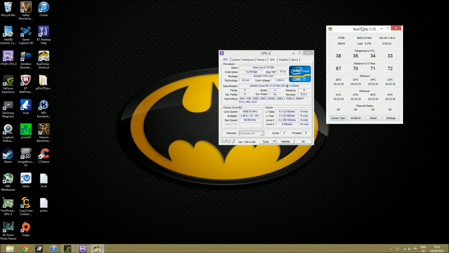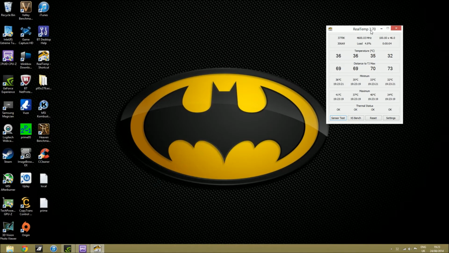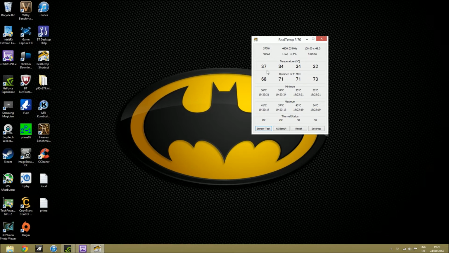is Real Temp. Okay, so let's get rid of that for a minute. What Real Temp does is it monitors the temperature of all your cores. So if you're running a 4-core system like this, it shows all 4. If it was an i3, for example, or the new Pentium Anniversary Edition, which is an awesome chip, if you want a budget, buy it. It is fantastic. It would only show 2, but I know it shows 4.